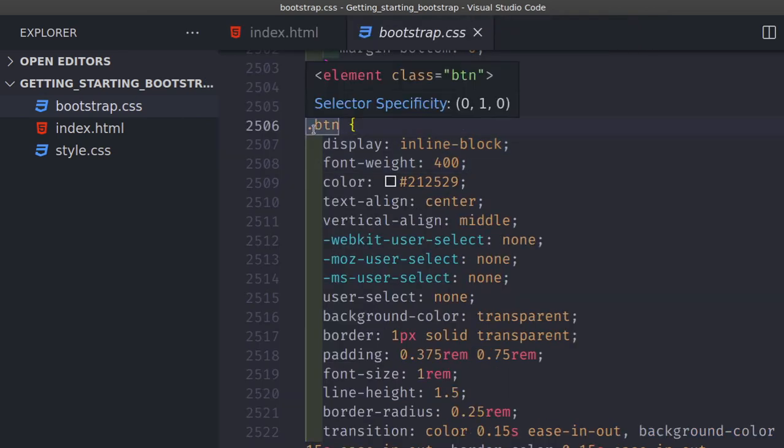So dot stands for class. You can see here if I hover, it says class. Element and the class. A class called btn. I can go to my HTML element and add a class of btn.